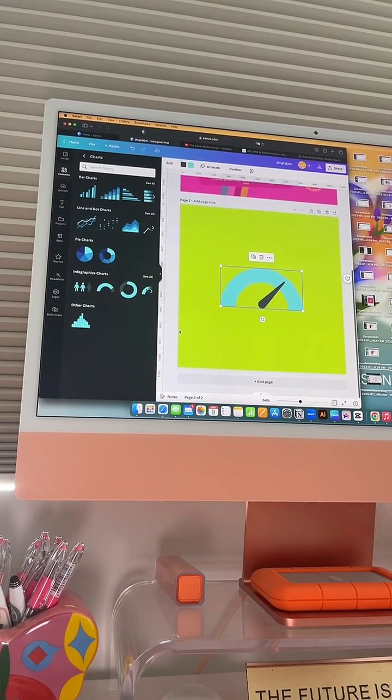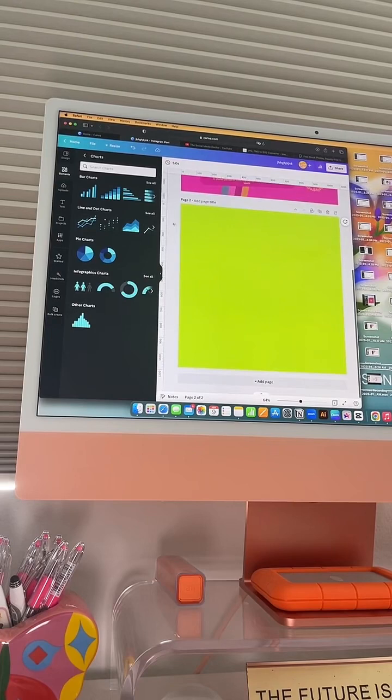Do I have a subscription? Yes, I have a subscription. You don't need it for everything, but you need it for a lot of the things. It's Canva Pro.